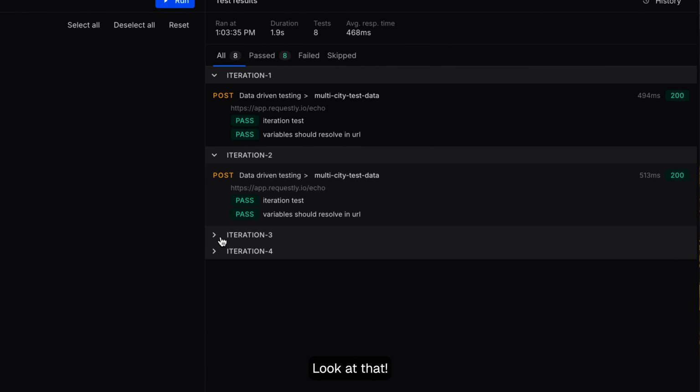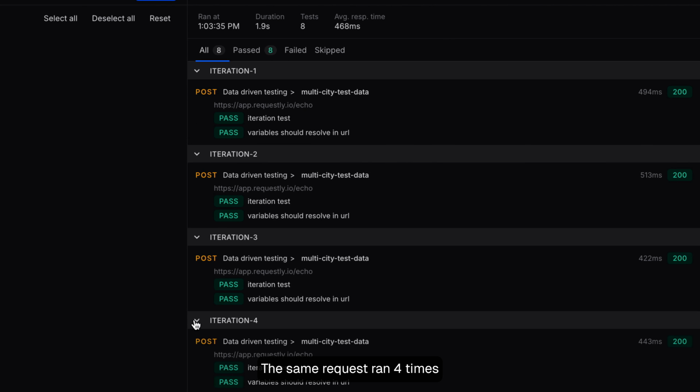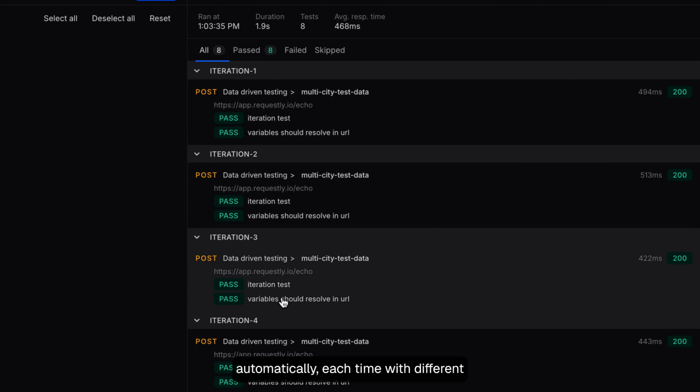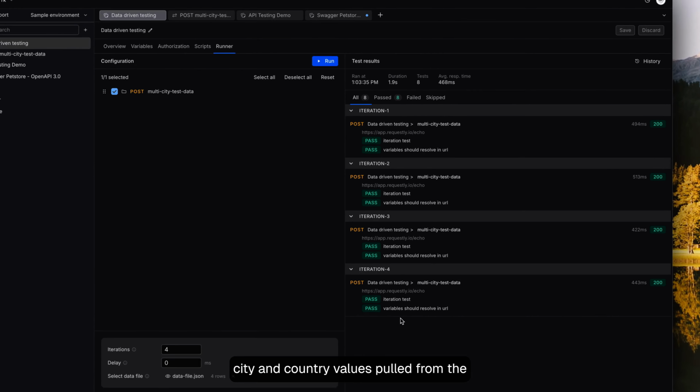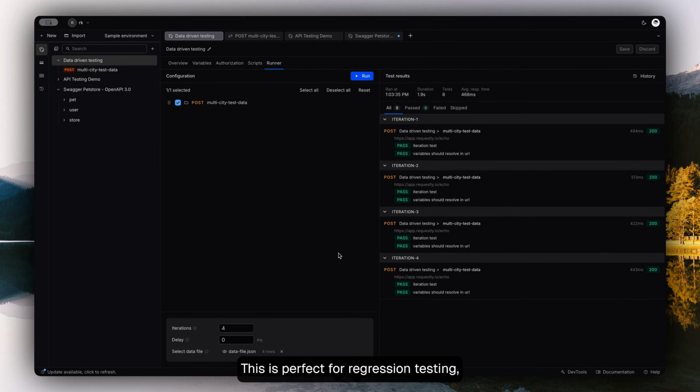Look at that. The same request ran 4 times automatically, each time with different city and country values pulled from the data file. This is perfect for regression testing, regional API validation, bulk user testing, or any scenario where you need to test the same endpoint with multiple datasets.